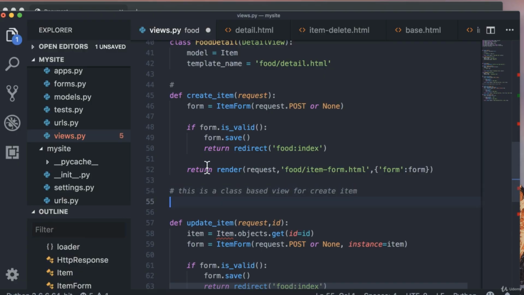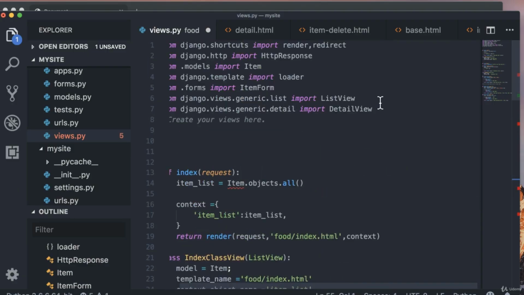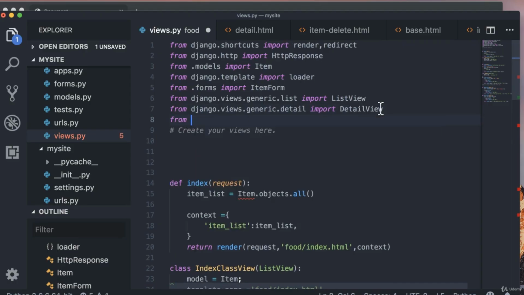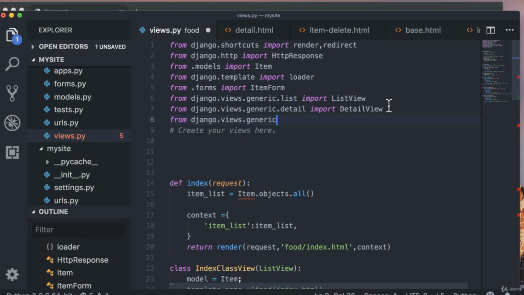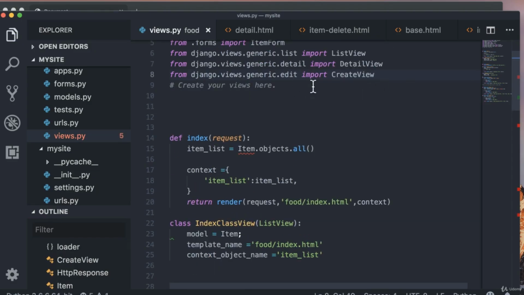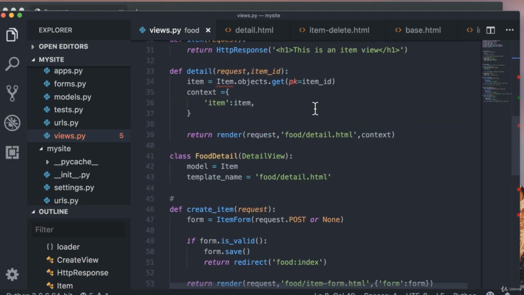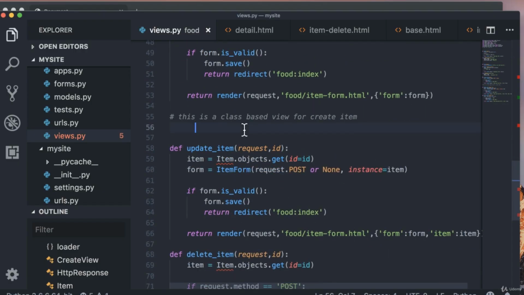for create item. Once we have this, the first thing we need to do is import the CreateView, as we want to create a class based view. So let's type in from django.views.generic.edit import CreateView. Once we have this class, we can inherit from it in the class based view. So let's go back over here and start creating the class based view.